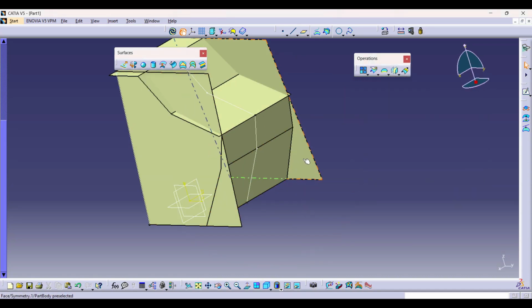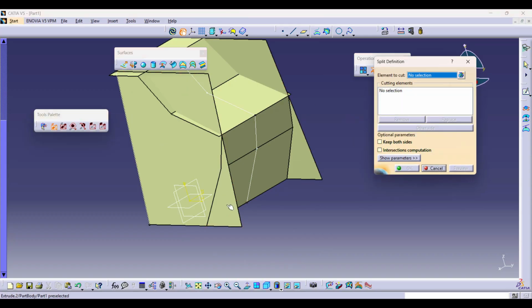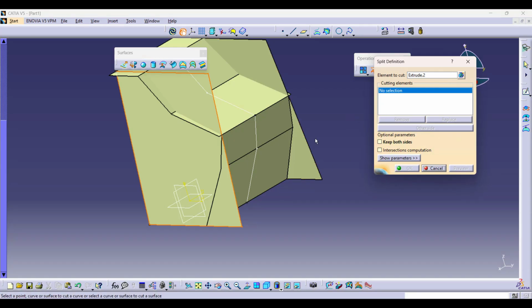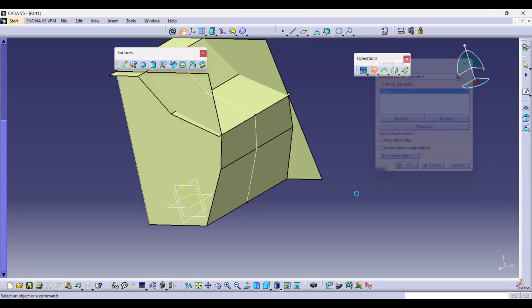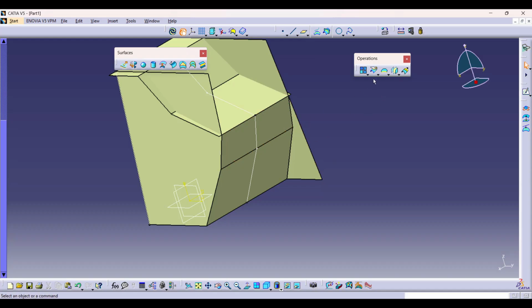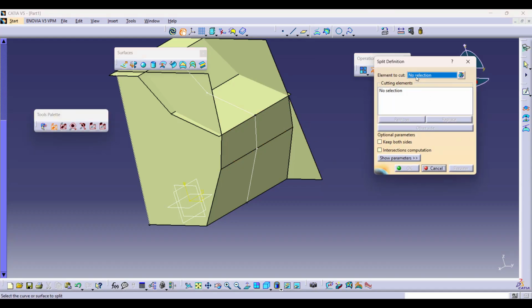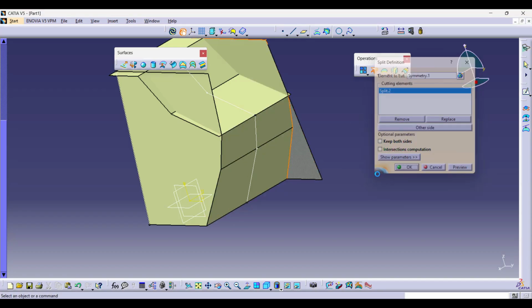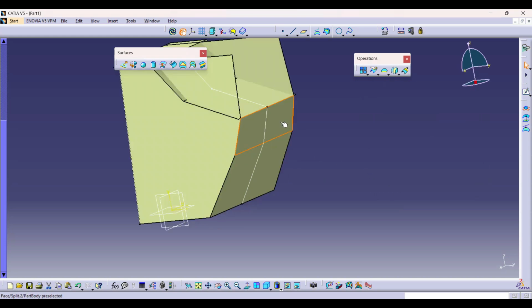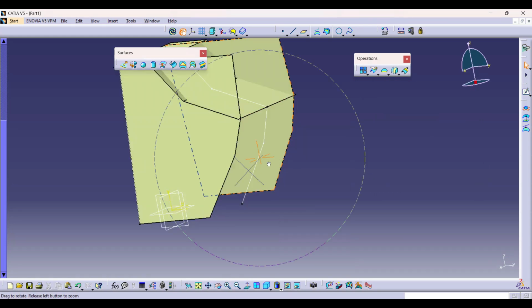Next we need to remove these extra corners here, these triangular corners. Select the split command. Elements to cut will be this surface and cutting element will be this surface. Say other side and say OK again. Do this for the other side also. Say split. Elements to cut will be this corner and the cutting element will be this surface. Say other side. Now it is coming transparent. Say OK. Now we need to hide these surfaces here.